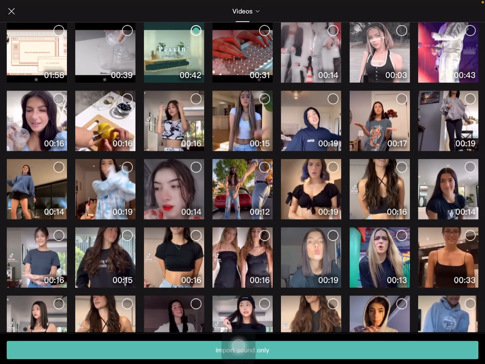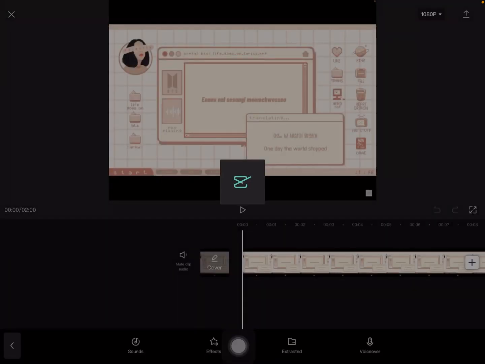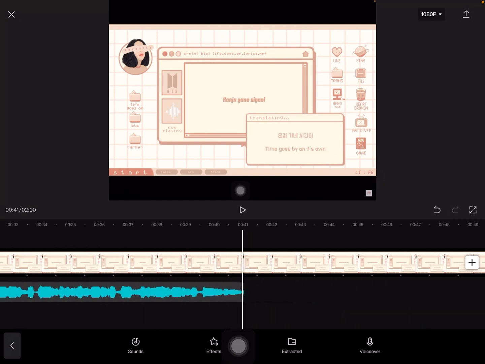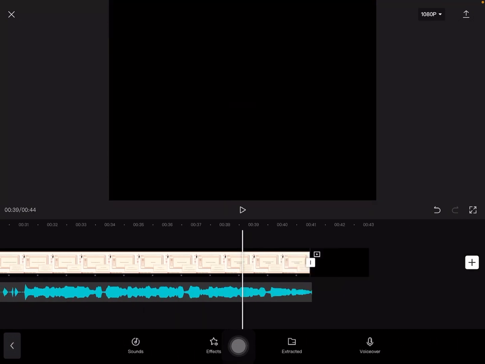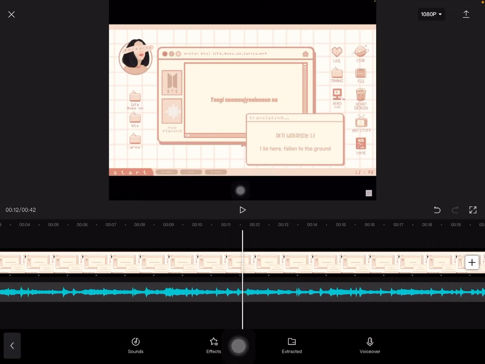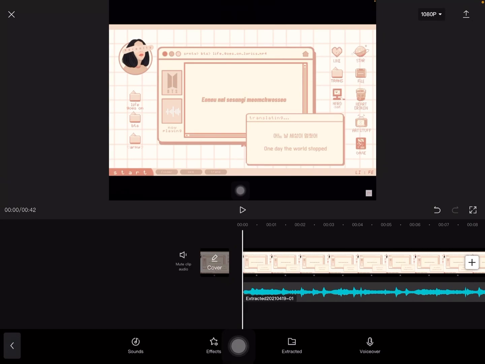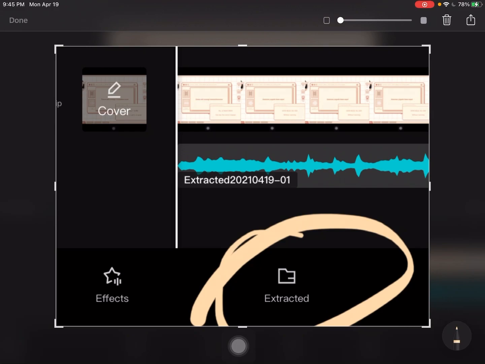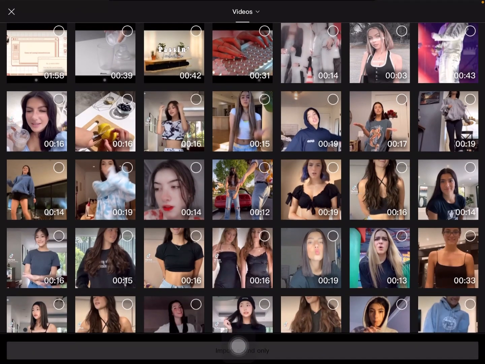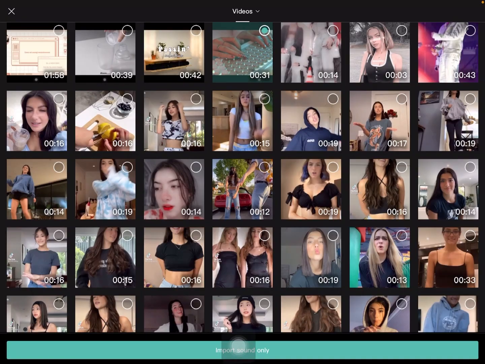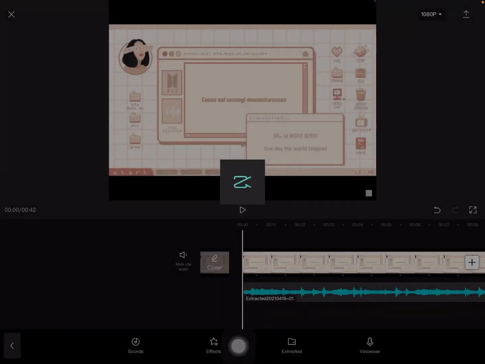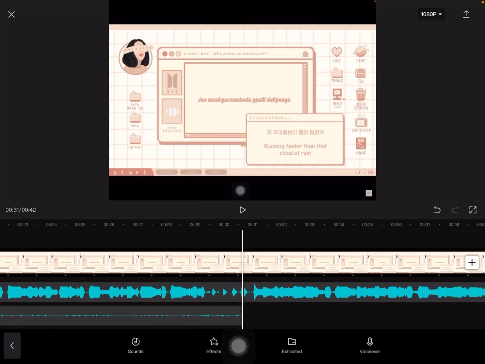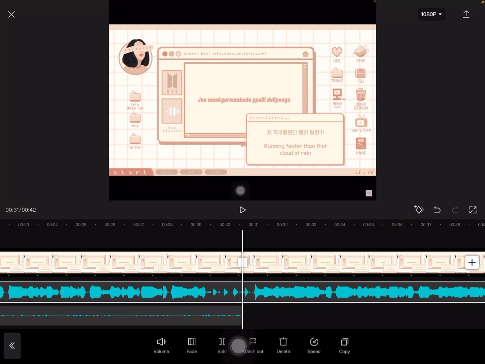So first I'm going to do the non-copyrighted aesthetic no talking video, and then I'm just going to chop it off right here, where the sound ends, so you don't want it. Then I'm going to press on extract again. This is completely free and anyone can download CapCut, even if you're on Android. So I'm going to press on the keyboard. There we go. Okay, I guess you have to shorten it some more.